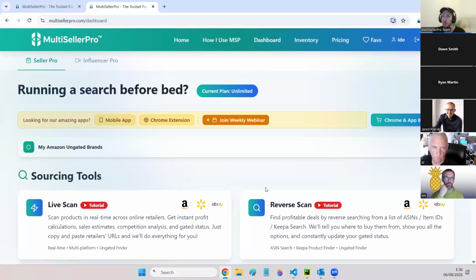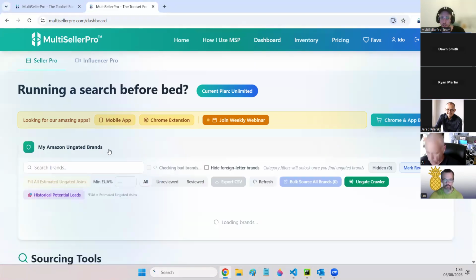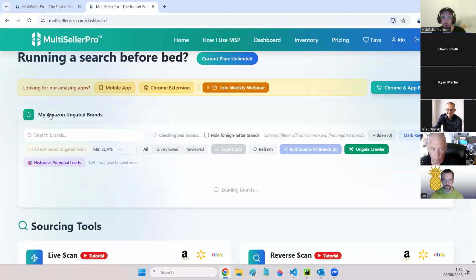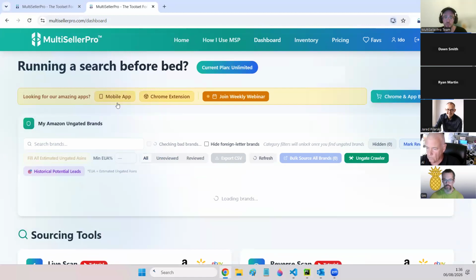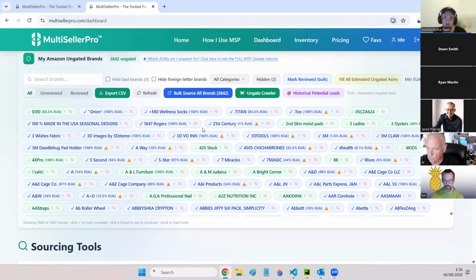In general, for Seller Pro, we have all the sourcing tools that you need. First of all, for Amazon, we solved the gated issue. Using our My Amazon ungated brands and our ungate crawler, we solved all the gating issues that we have on Amazon. For example, for a brand new account that never sold a single item on Amazon, we found more than 3,000 ungated brands. This is just an example of how we solved the ungating issues on Amazon.